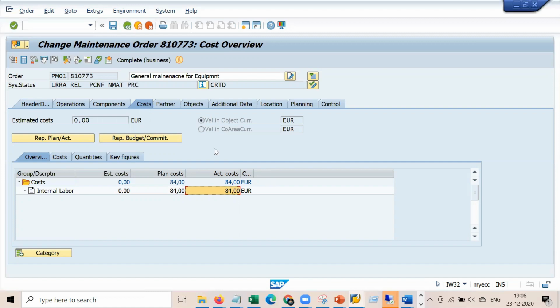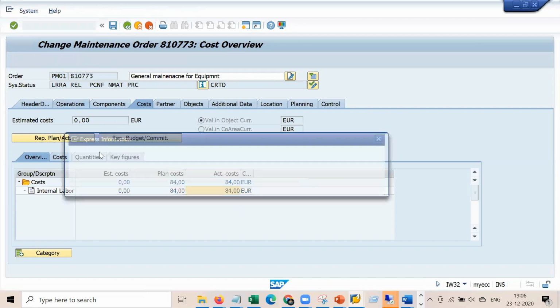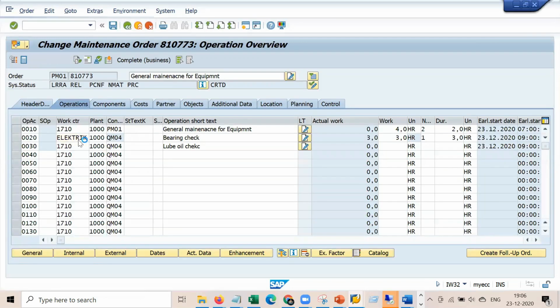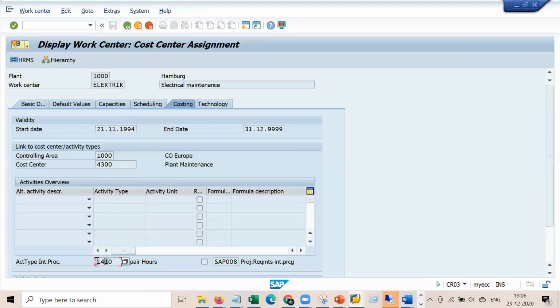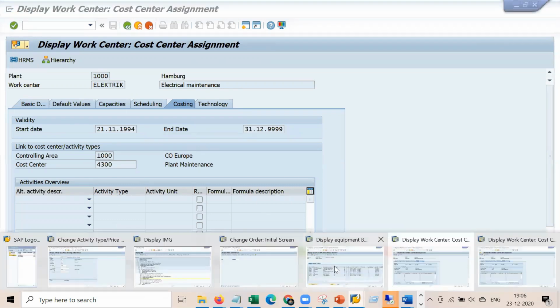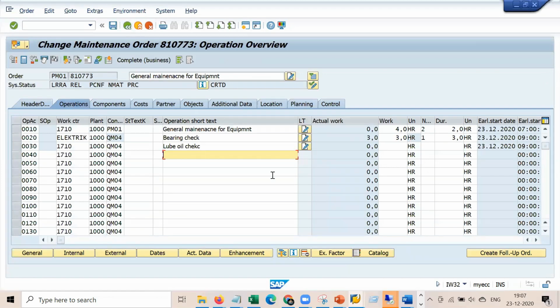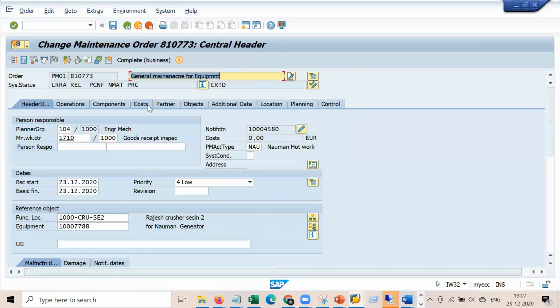So now you come to know how the labor cost is getting triggered. Labor cost is getting triggered from your work order, work center, activity type, and formula along with KP26. Now we are clear how the labor cost is calculated, and also what the plan cost is and what the actual cost is. Now labor cost is completed, right?